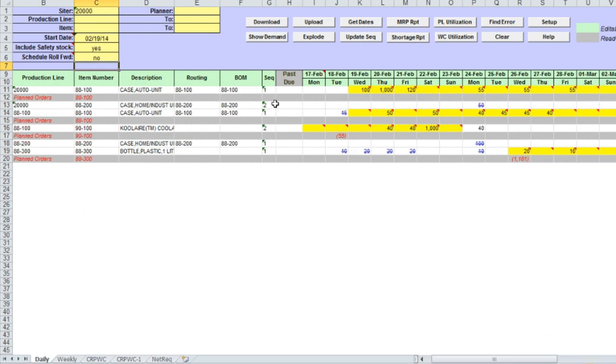In Production Planner, available capacity is consumed based on production run date and production sequence. You can run different capacity requirement scenarios by changing item sequence in the sequence column. If you want to update the sequence in QED, you can do so by changing the sequence and clicking on the Update Sequence button.